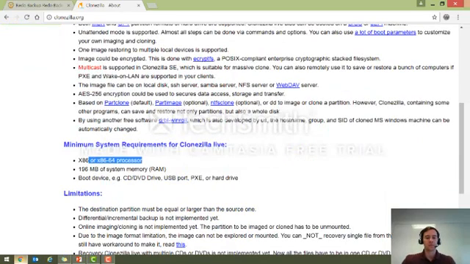The minimum system requirements are 96 megabytes of RAM. So next to nothing. It can be run on basically any computer nowadays.